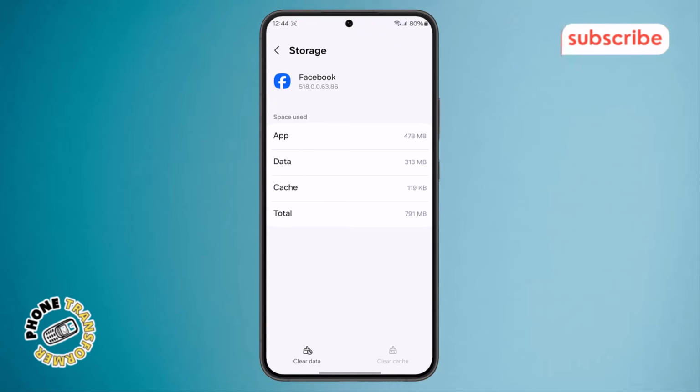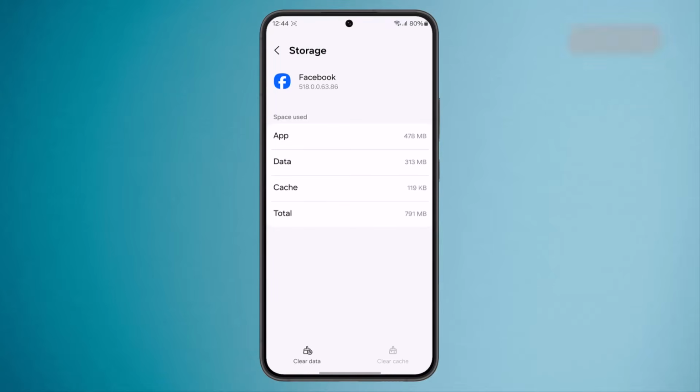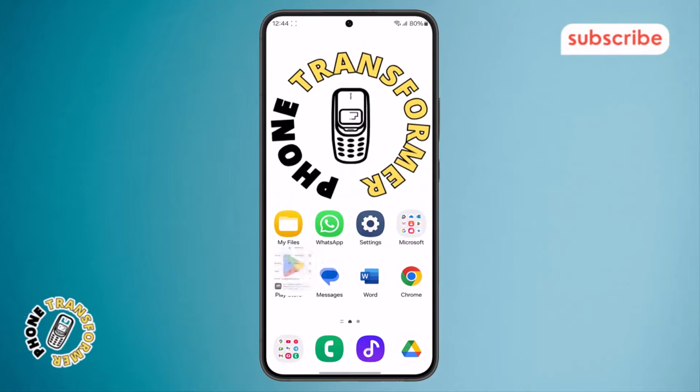Step 5. In many cases, this problem is caused by an outdated app version. So now go back to your home screen and open the Google Play Store.